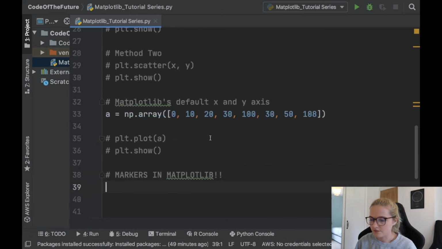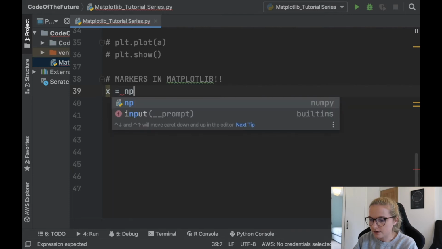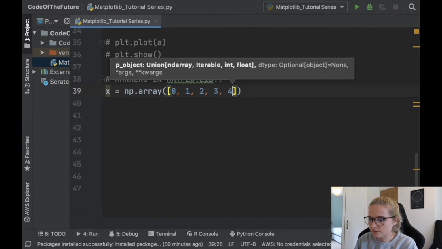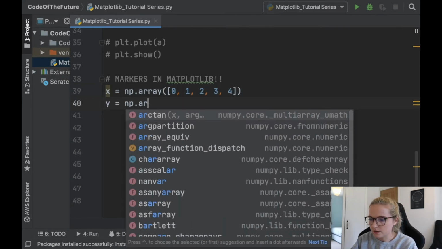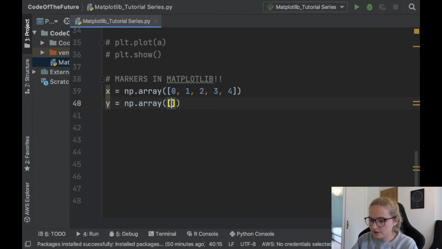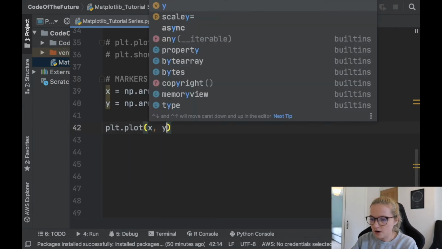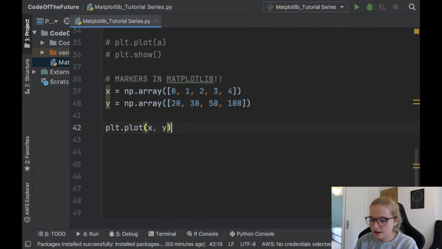So let's say I'm going to create some new arrays. We're going to have np.array. I think we'll just have 0, 1, 2, 3, 4, and let's let y equal the array 20, 30, 50, 100, something like that. Okay, cool. So we've got these arrays and we can plot these. So as usual, we'll say plt.plot. We'll say x first, then y, because that's the x-axis, then the y-axis. And in here, this is where you include your markers. So the way that you do that is you will go marker and make it equal to O.